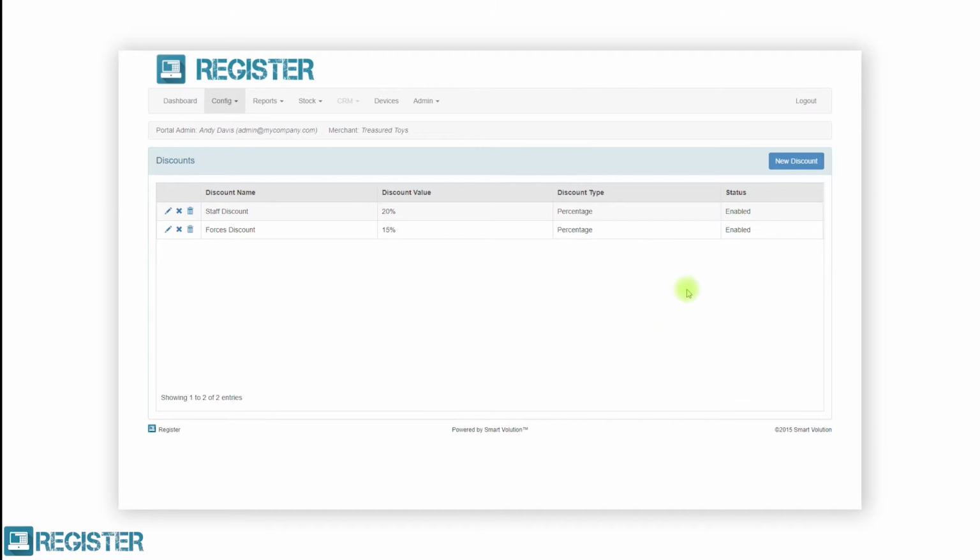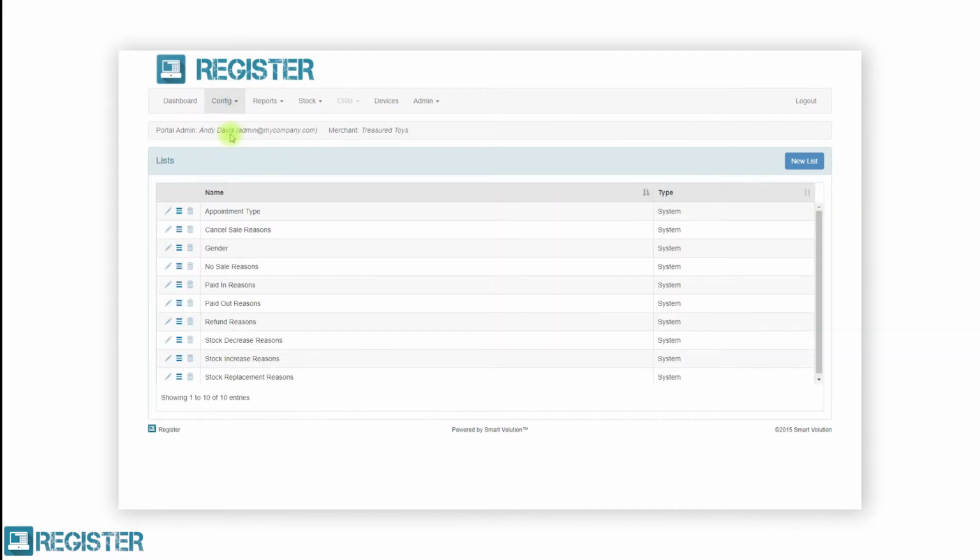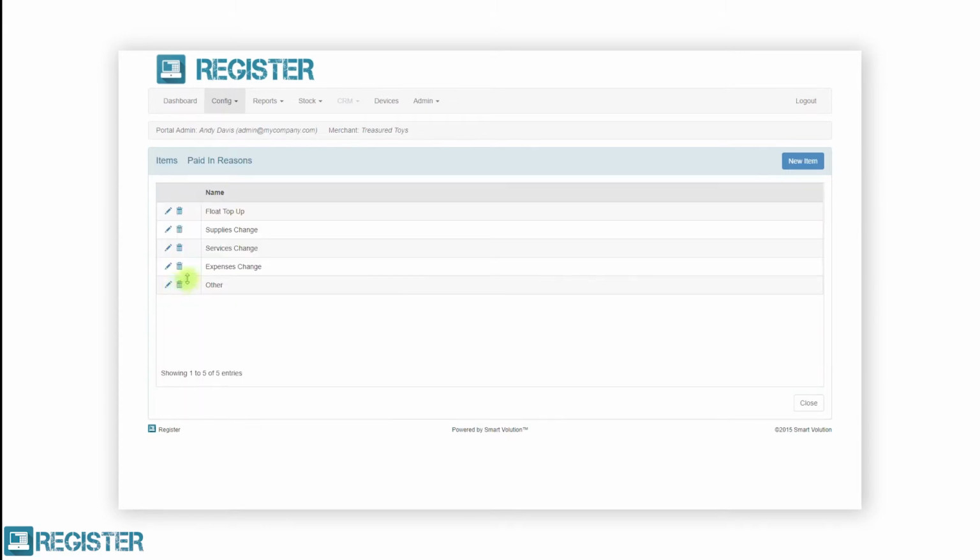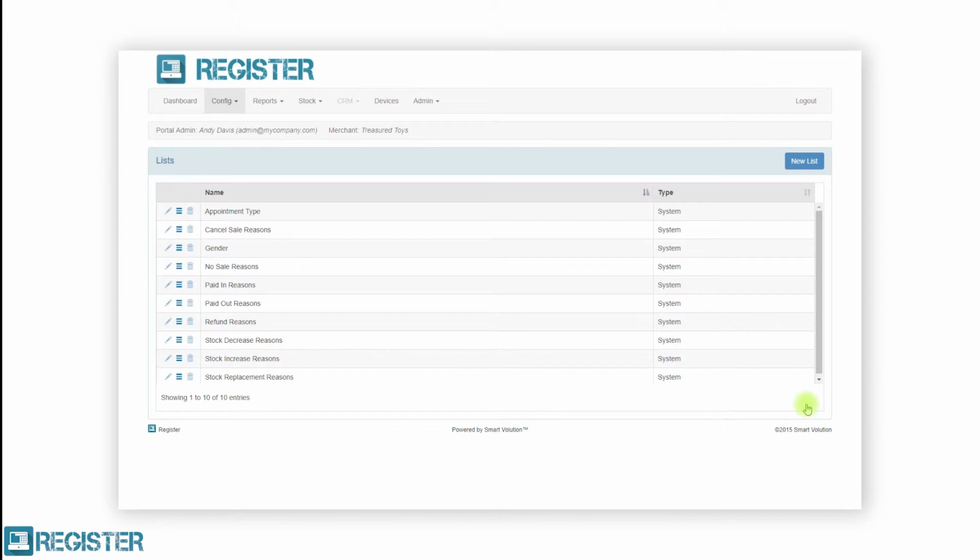There are two remaining items in the config submenu we have not looked at yet. These are lists and product browsers. The lists section allows you to adjust all the list values within register. These are primarily the reasons a staff member selects when carrying out a certain function. For instance, the reason for a refund might be faulty or damaged goods. In this example, we are happy with the default values, but if you want to view lists, simply tap the menu button to the left of the list name. From here, you can then change the order as well as add, edit, or remove list items. The product browser section we will come back to after adding our products onto the system.